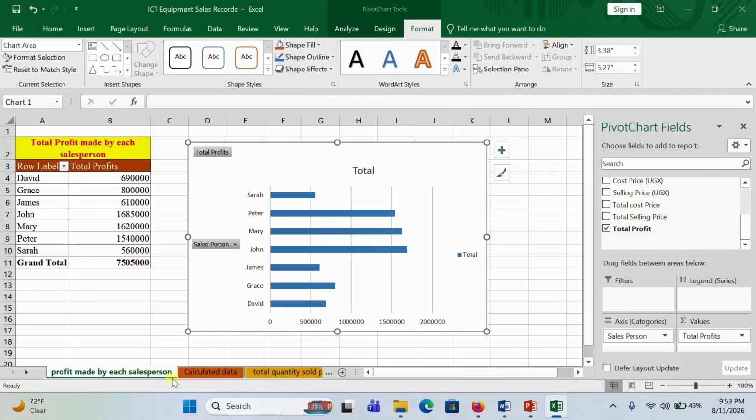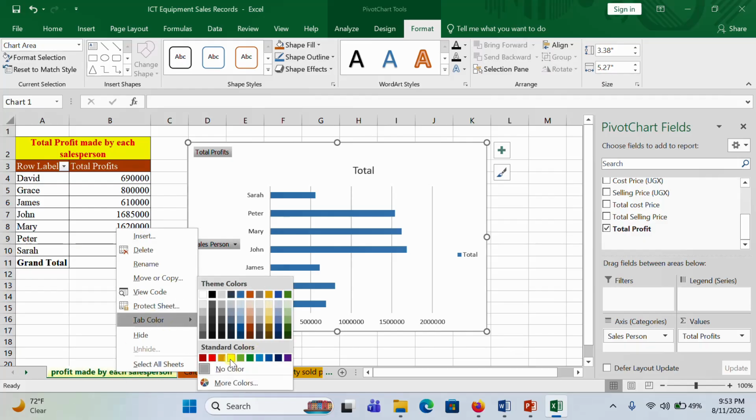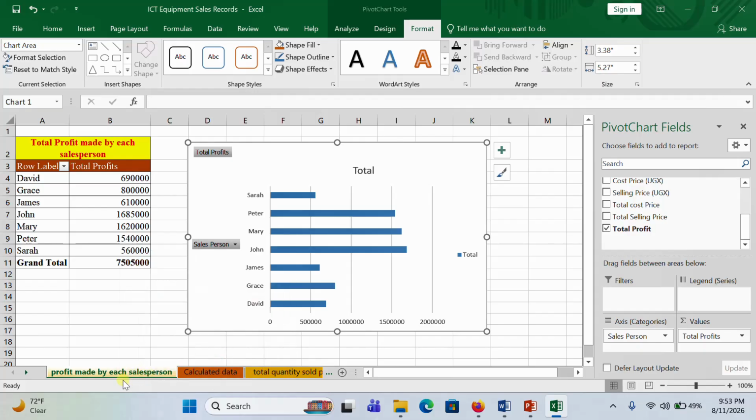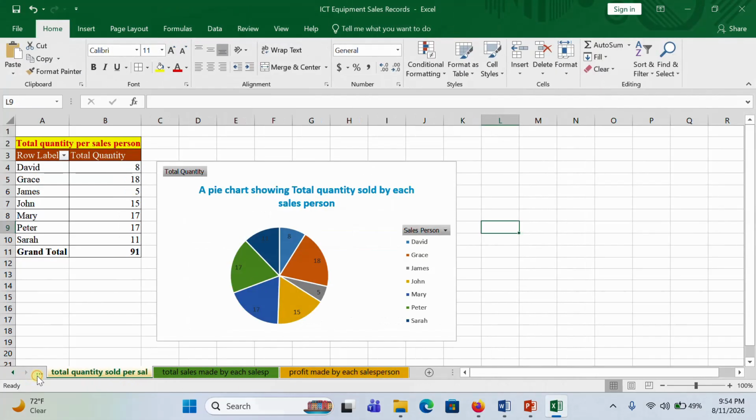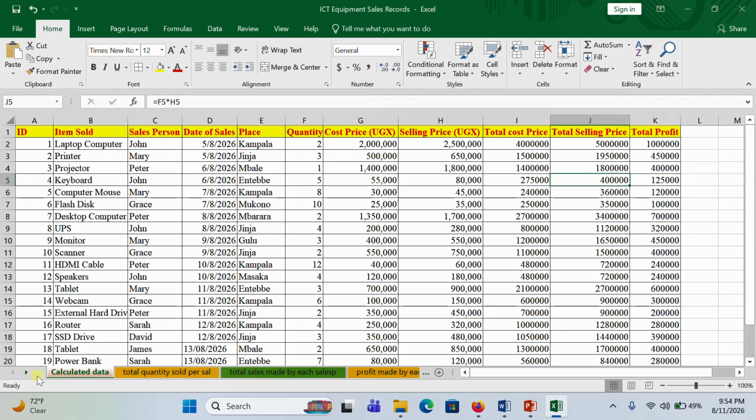What next? Can close that. What next? So you first give it a tab color. For example, I'm going to give it that. Then you carry it and put it in its right position because it is coming after total sales. Yeah, around there. Then you come back to our calculated data.